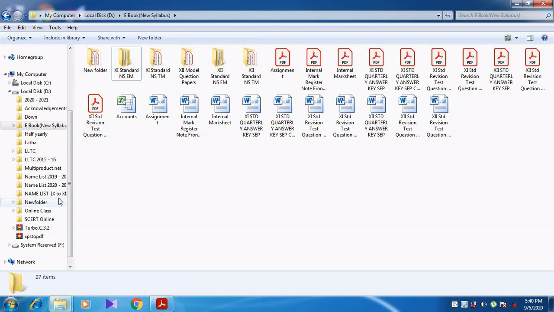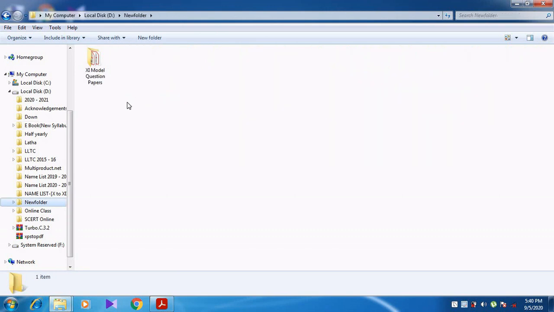now if I click the new folder, you can see this 11th model question papers. Can you see that or not? This is how we do drag and drop.